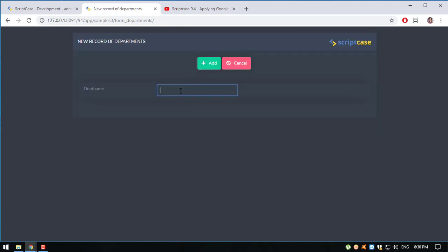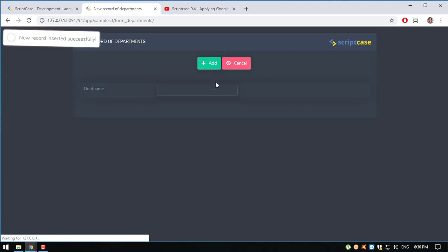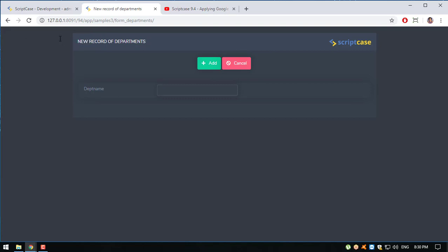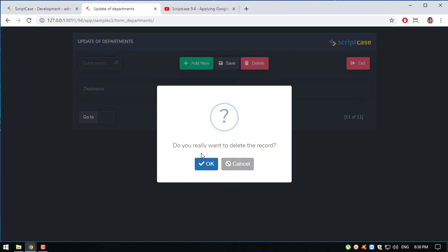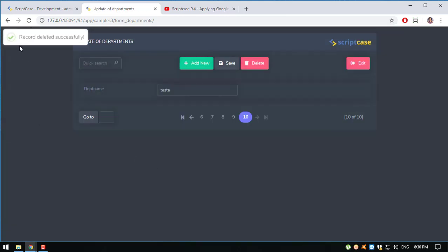Add new, test 2, add. Okay, we have new record inserted successfully. So this is the new option inside the insert, delete, and also update. So if we go here and try to delete, we have the SweetAlert message here, and then we have the toast message showing here that it was deleted. So if we try to save, we have also the message of data modified. Okay, so this is how it looks inside the single row form.